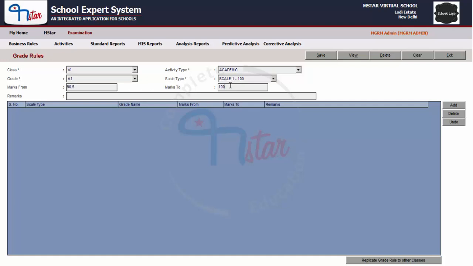In the next field, remarks, enter the remarks for a slab that we have just entered. For example, excellent, average, good, etc. as per the grade key applicable. You can enter maximum 200 characters in this field and both text and numbers can be entered. This is also an optional field for saving the details in the screen.